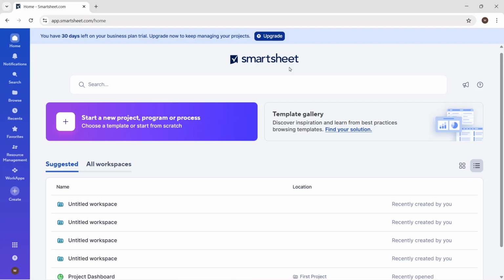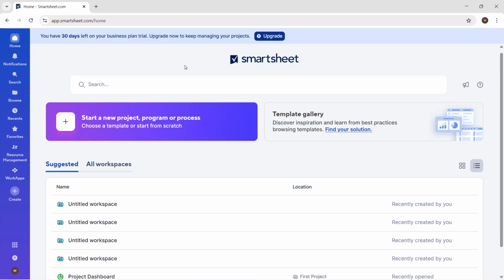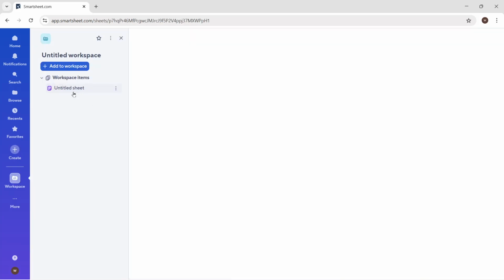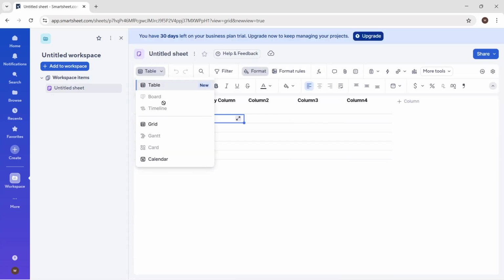Begin by opening Smartsheet in your browser and signing in. Once you're in, open the sheet you want to work on. At the top, switch to Grid View. This view displays all your tasks, columns and data in a clean row and column layout, so you can see everything at a glance and update it quickly.